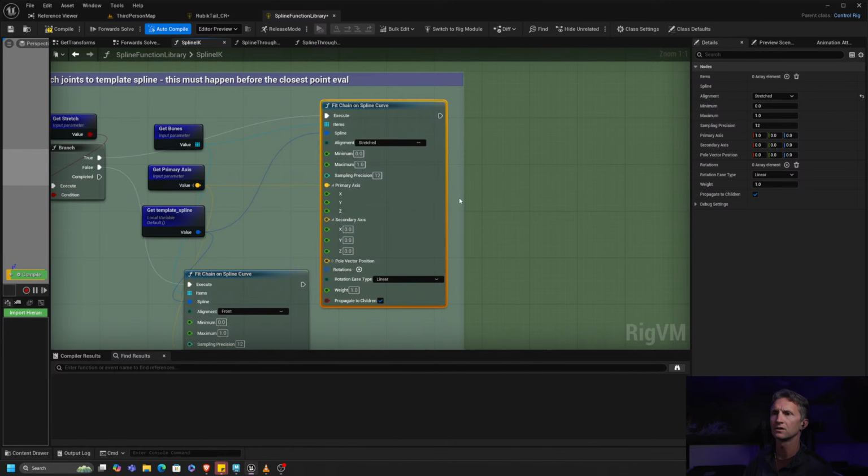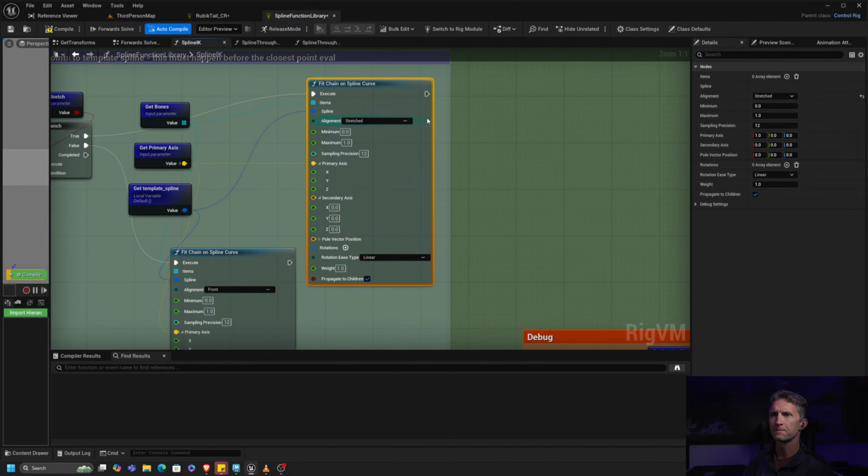If we go into here, let's see here. This fits a given chain to a spline curve. And so we basically give it the bones, the spline, whether or not it's stretched. So this is a built-in function. We can't really break this down. But this is important to know because this gets us to another point.